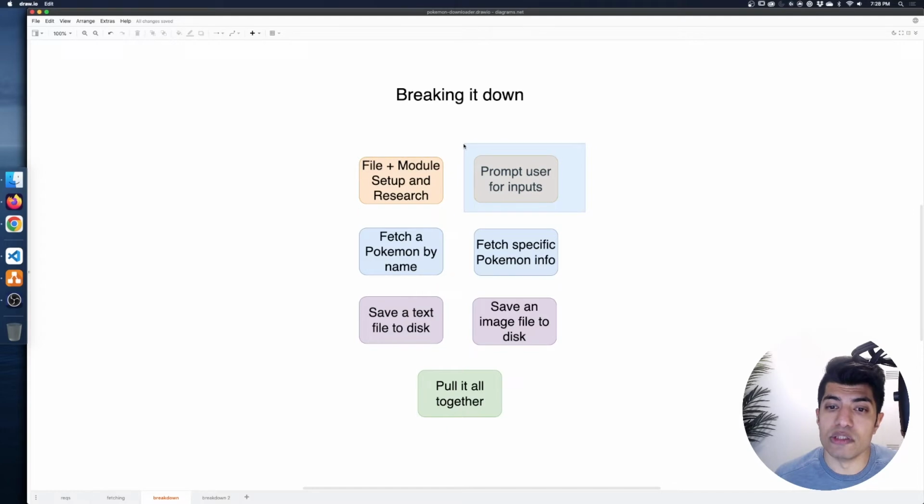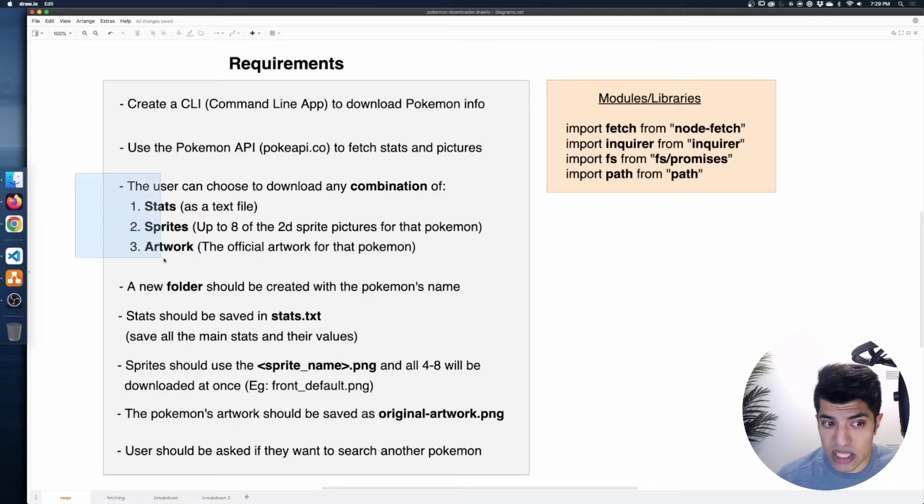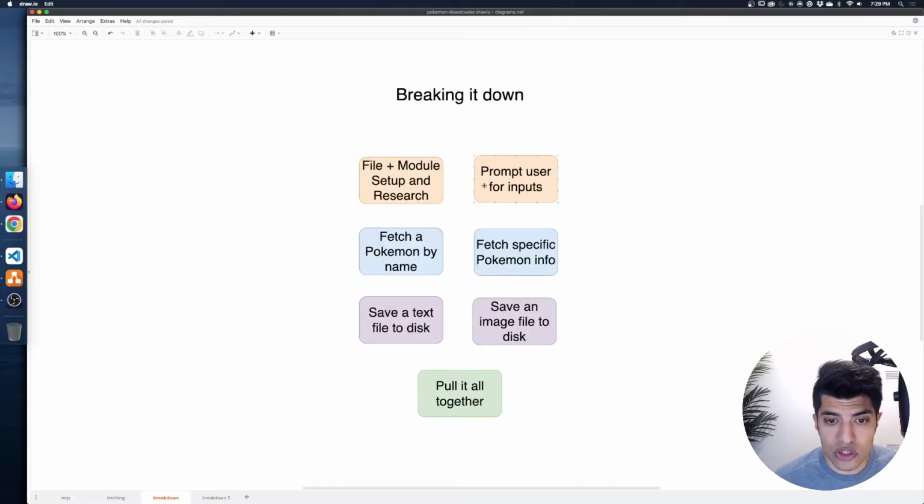Then we want to prompt the user for those inputs. We saw that we want to be able to ask the user questions for the Pokemon name, as well as for these things right here: the stats, the sprites, and the artwork. And that came as a checkbox style of drop-down selection inside the terminal where we could deselect and select different options. So we need to figure out how to do that next.